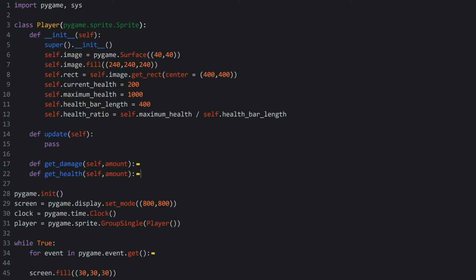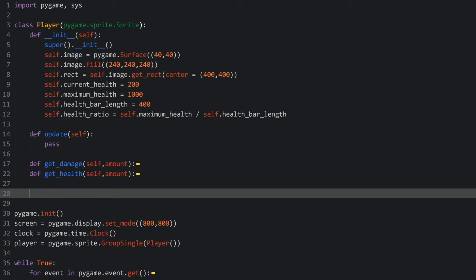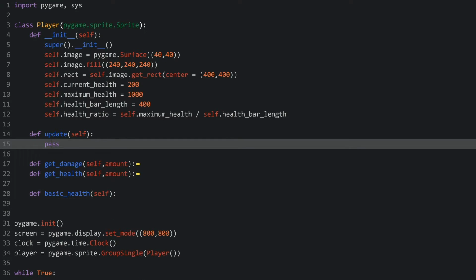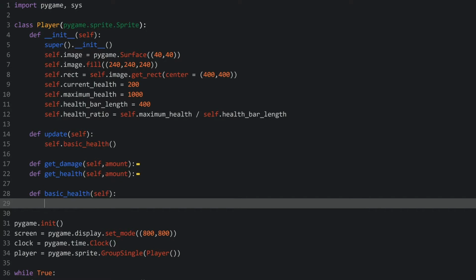So now we can actually get to creating our health bar. And I am going to create a new method for that. Then I'm going to call basic_health. And it needs self as usual. And then in the update method, I'm also going to call self.basic_health. And in here, the actual logic is remarkably easy. All we have to do is to use pygame.draw.rect. So we are drawing a rectangle.